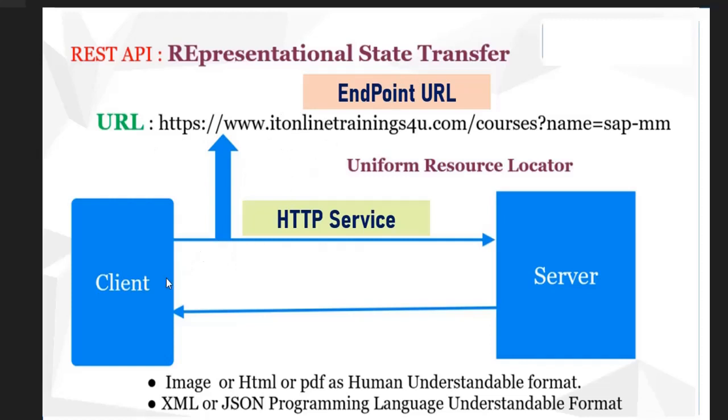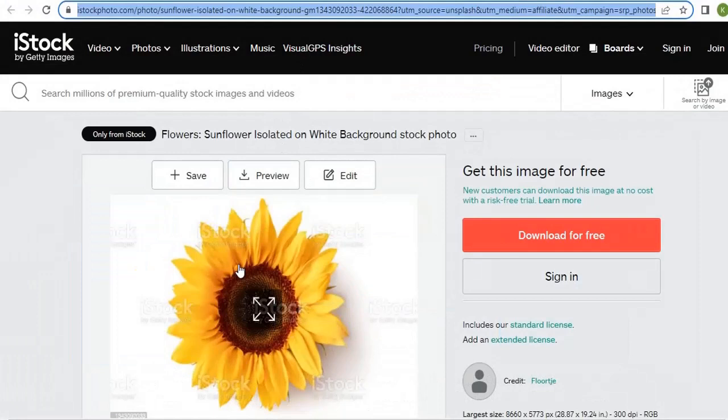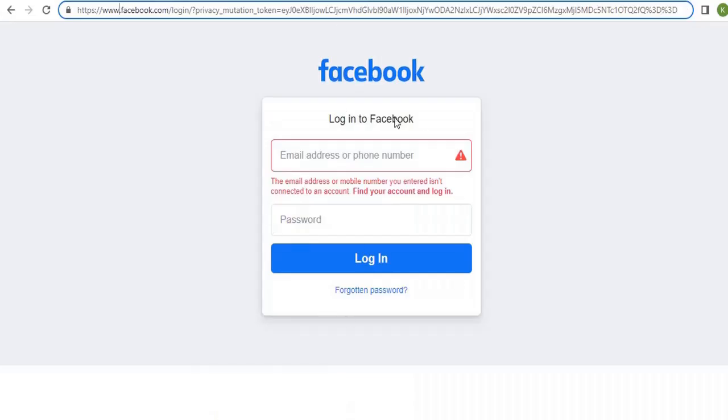As of now, once you send the HTTP request, by using this HTTP service we are sending the request to the server. Once the server is ready with the response, it will send the response to you in the browser in the form of XML data, JSON, an HTML page, or an image, any human readable format. See here, this is the image format we are getting as the response. But in the login page, it is showing an HTML page. It will be sent as a response to you.